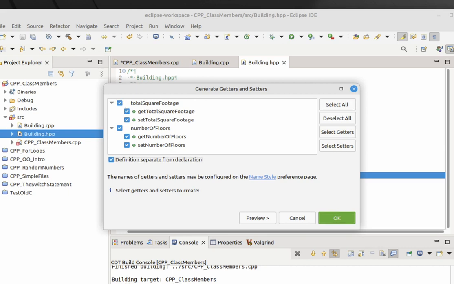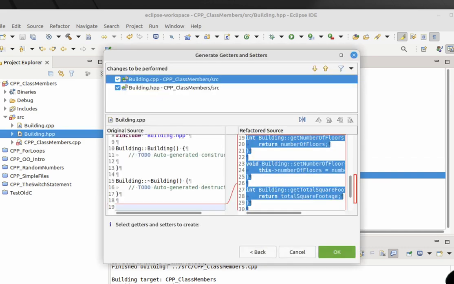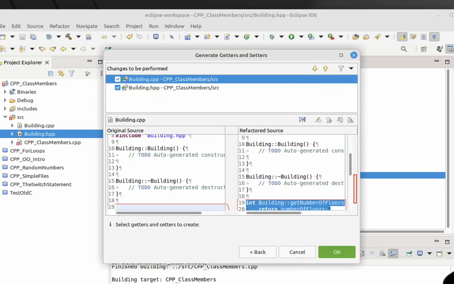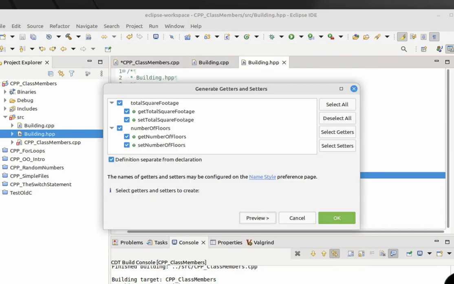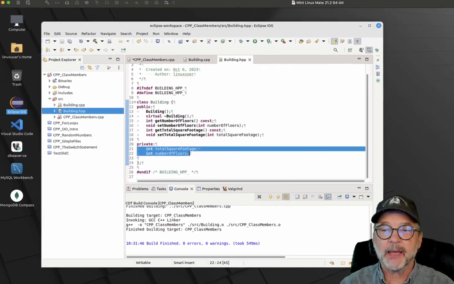I'm then going to click on Definition is separate from declaration. What that means is that it's going to move the actual implementation of the getters and setters functions into the CPP file, which is where they belong, and it's just going to put the prototypes in the HPP file. That's really what you want to do. You can go ahead and preview what the code is going to look like. That's okay. Let's just click OK, and let's see what happens.